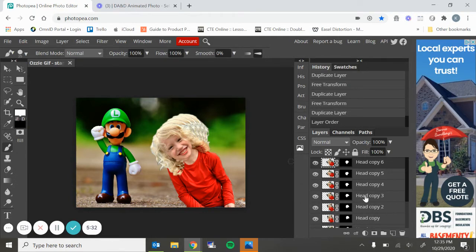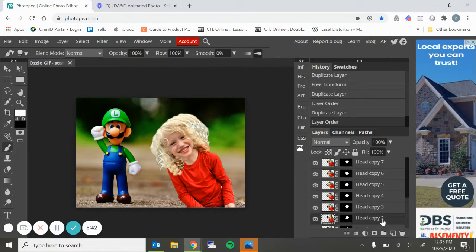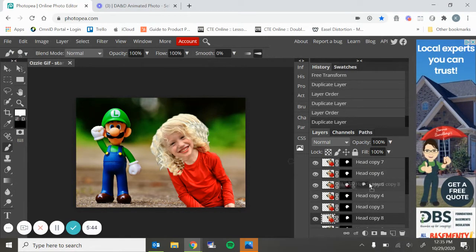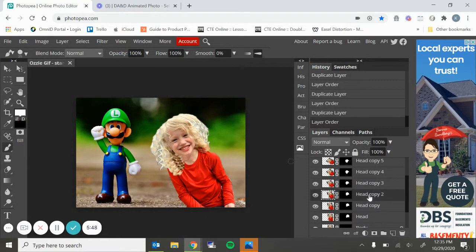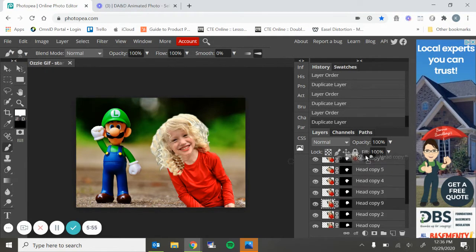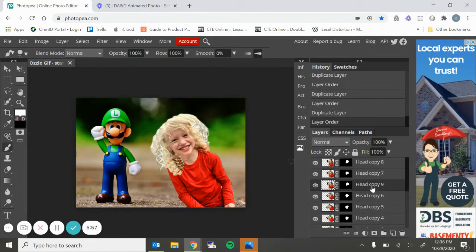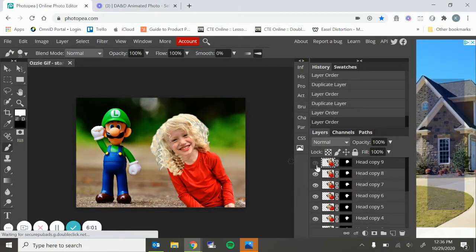Now, do your best to remember where you're at. So I need to now duplicate head copy 3, Control J, and that goes above. Now I'm going to do head copy 2, Control J, bring that above, and you can see it's making that movement go back. Head copy 2, Control J, bring that up, drag it up in my layers. I didn't quite make it, so I'm just going to move it here. Make sure those aren't the same.